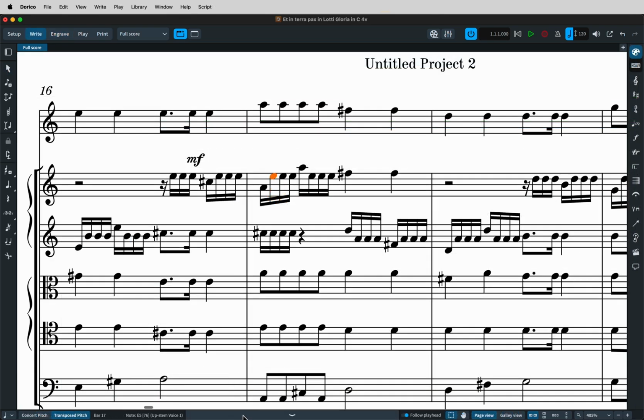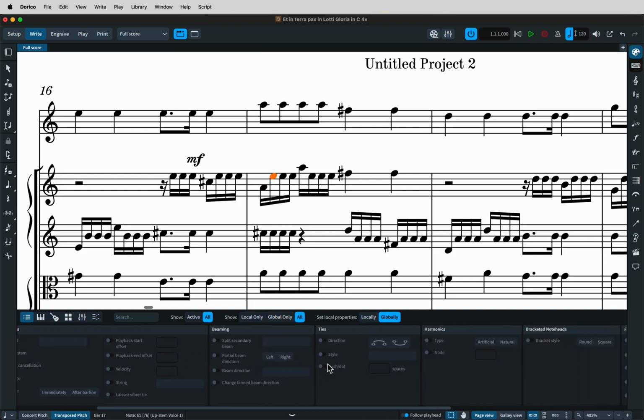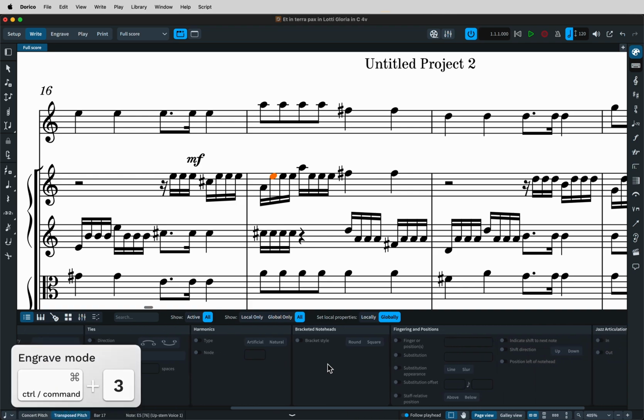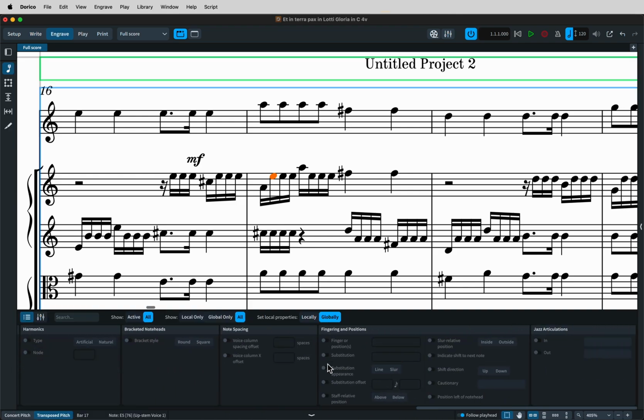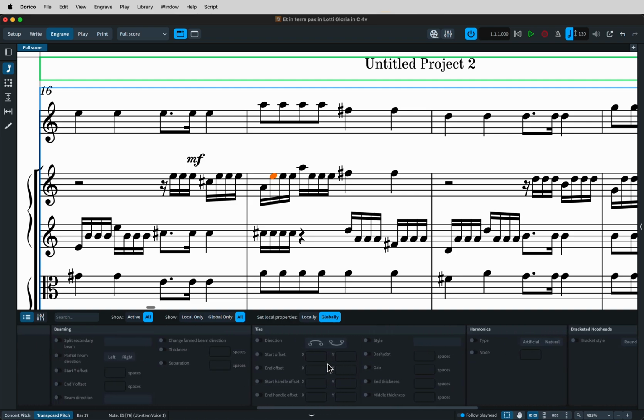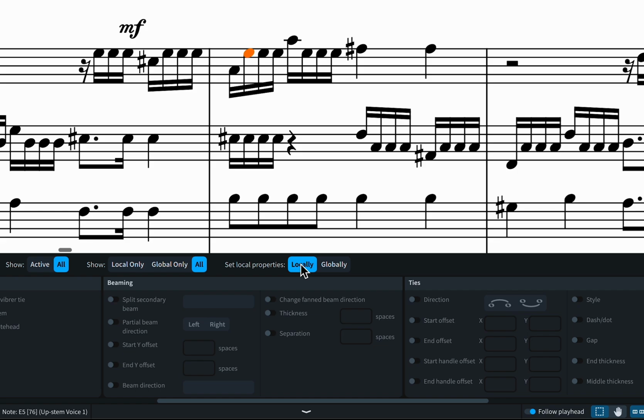One important concept in Dorico is properties. When you select any item, you will see loads of different options in the properties panel at the bottom of the screen. Engrave mode will reveal more properties than write mode, because these concern the appearance rather than the substance of an object. Now, you'll see there's a switch here for local and global.